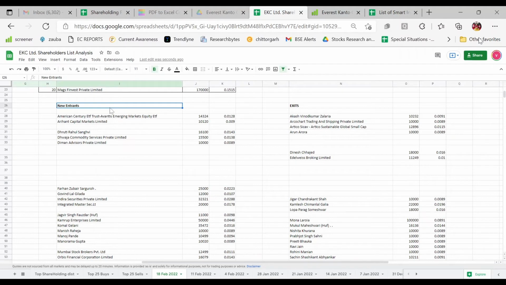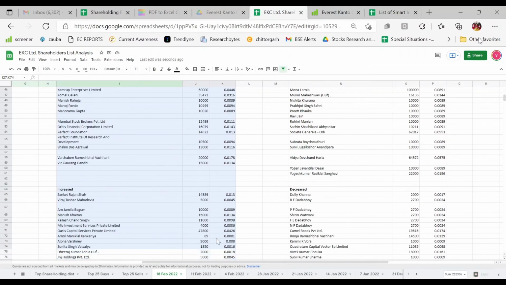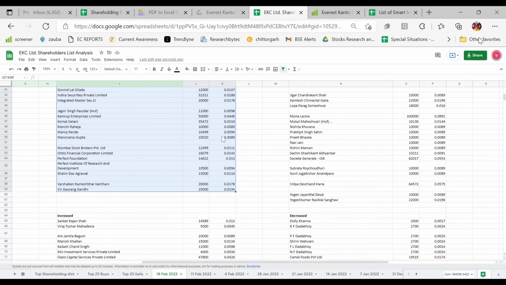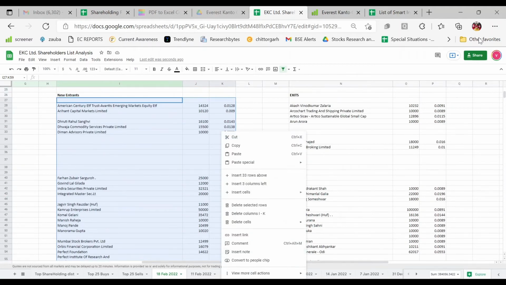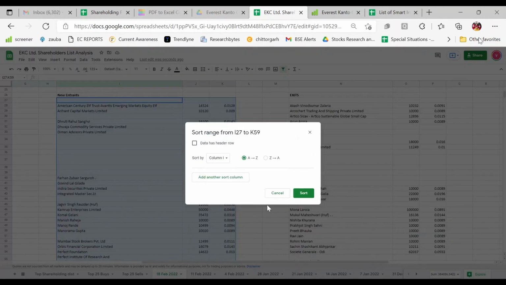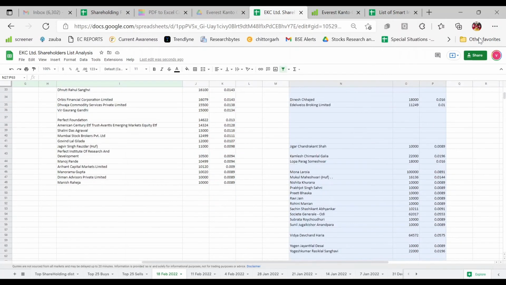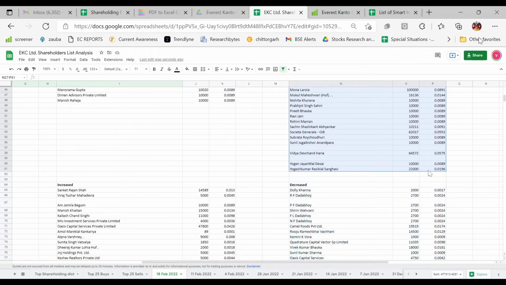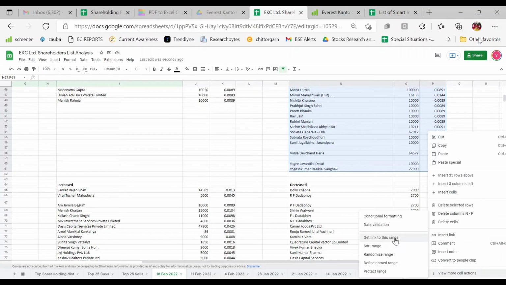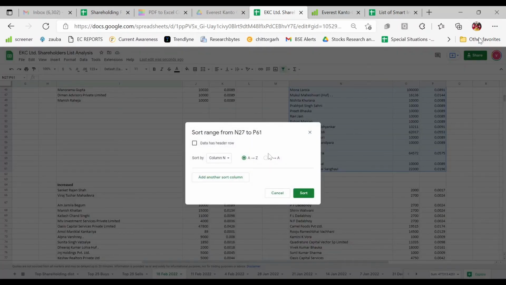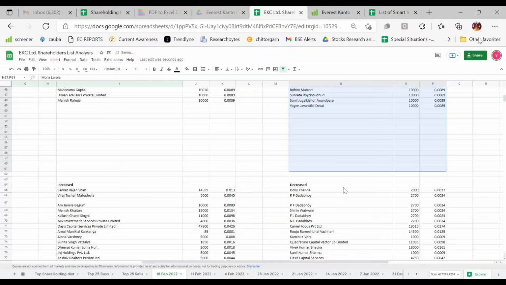Now you can see there are no repeated names, so I'll select these scattered cells of our entry list, right click, view more cell actions and sort range. I'm selecting column J because I want the shareholders who increased the most to the lowest. The sort function helped us again. Then I remove the irrelevant blank cells below. I'll repeat the same procedure over the exit list. The shares are in column O, so I'll do Z to A and sort.